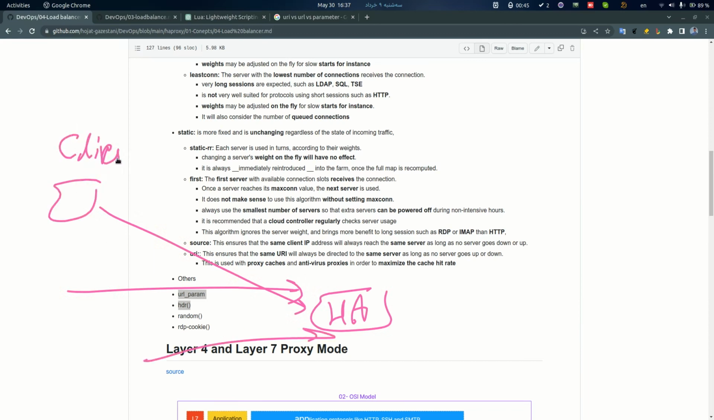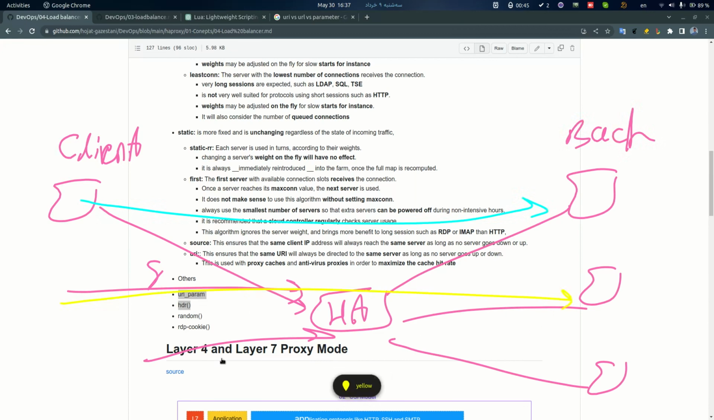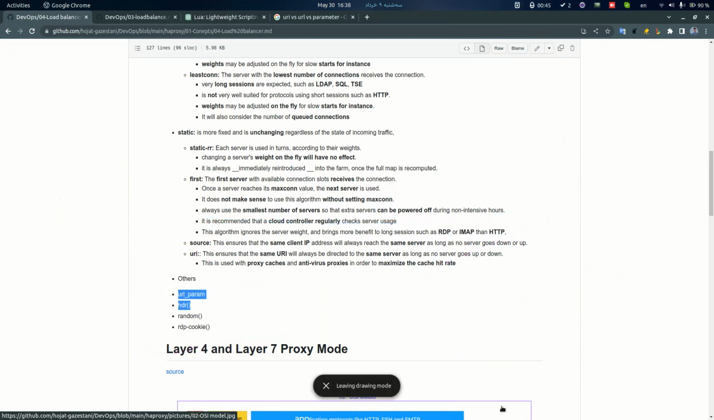clients in the front end and there are some backend servers in our backend. We want to make sure the first client will always be connected to the first server, the second always will be connected to the second, and the third always will be connected to the third server. Let's go and test it.